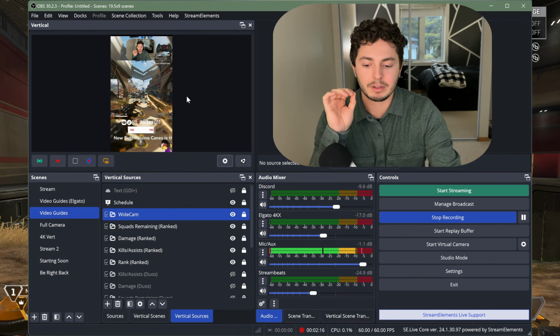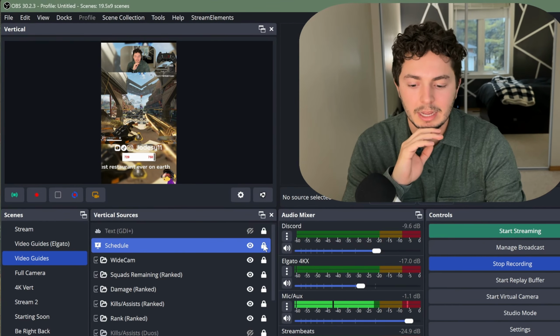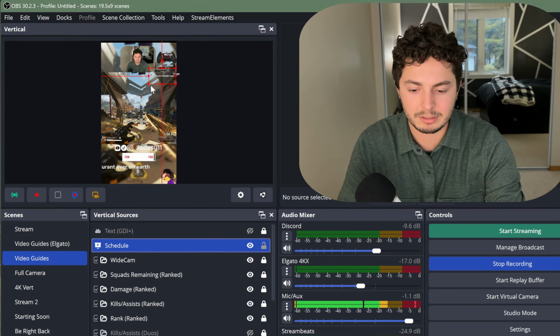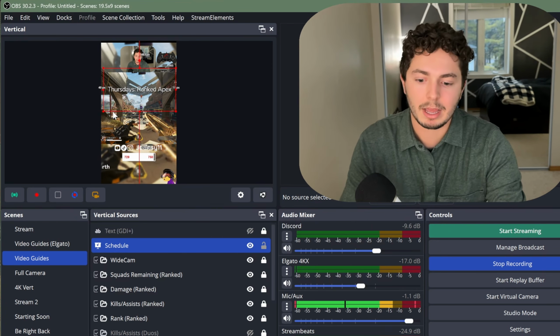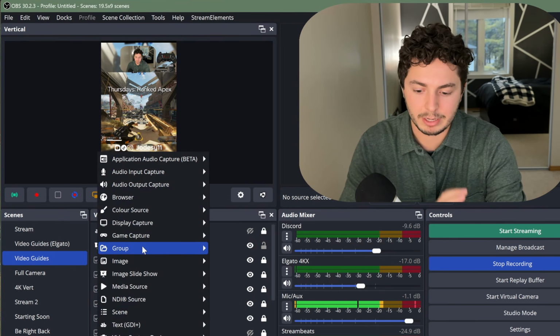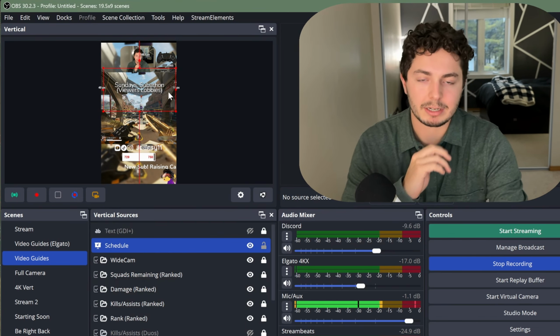So we're gonna start off by checking out the schedule. The schedule is the top piece here. If I unlock it, you'll notice that it's just in the top right here. I'll make it a little bit bigger just to show it off a little bit better. But basically what this is, if I go to add a new source, you're gonna see image slideshow. That is the type of source that it is.